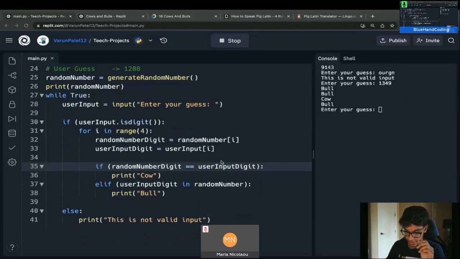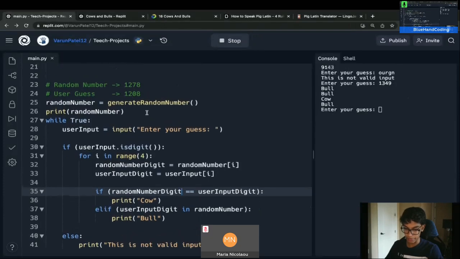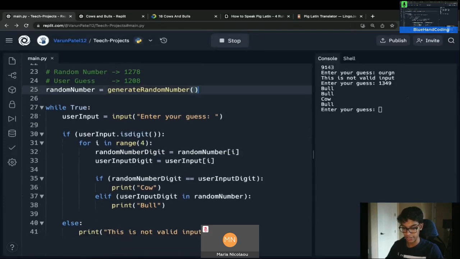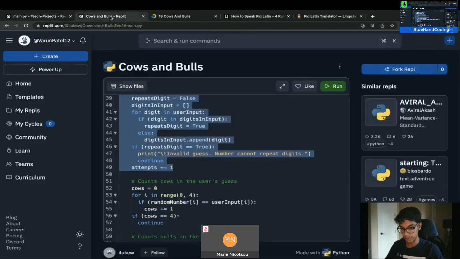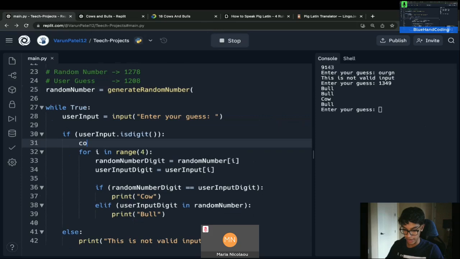Okay, so let's go ahead and continue. So now what we have to do basically is we just have to add a counter, right? We have to count how many cows we have and count how many bulls we have. So I'm going to come back up here to where we had our random number. And we're just going to add a counter for the amount of cows. And actually, we're not going to put it there. Let's see where Luke put his. Okay, he just put it right here. So we're going to put our cows right here.